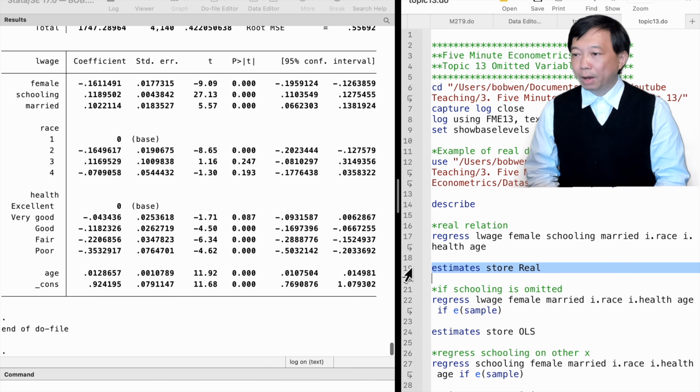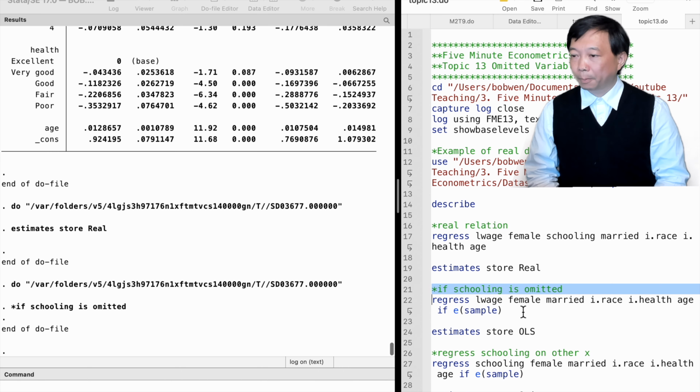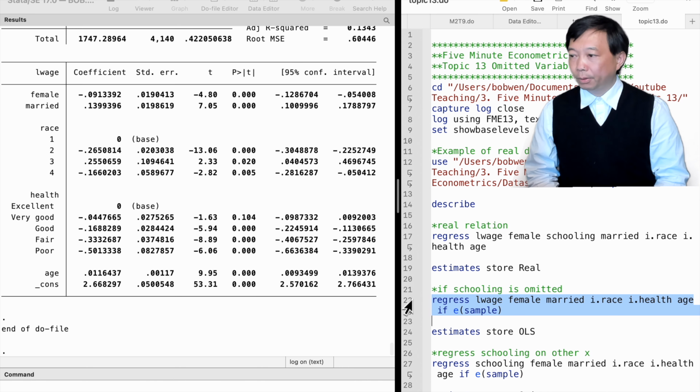Now, suppose the variable schooling is omitted from the model. The new regression model suffers from the omitted variable bias. The OLS estimate for the female variable is minus 0.09. So the bias is the difference between minus 0.09 and minus 0.16, which is 0.07. The OLS estimate is upward biased.